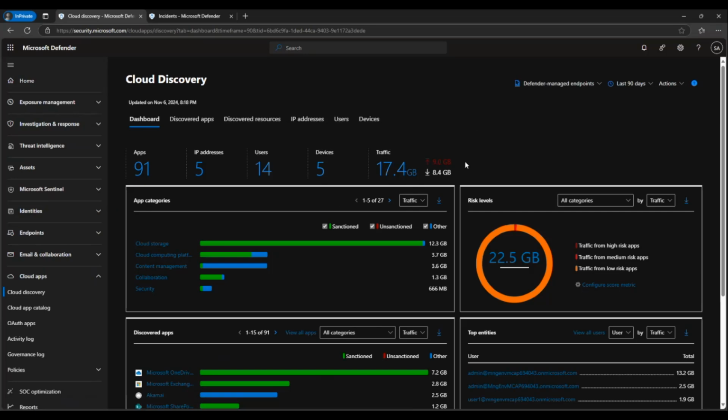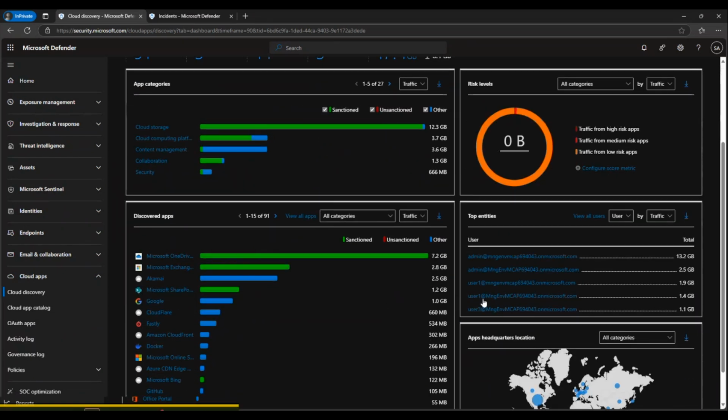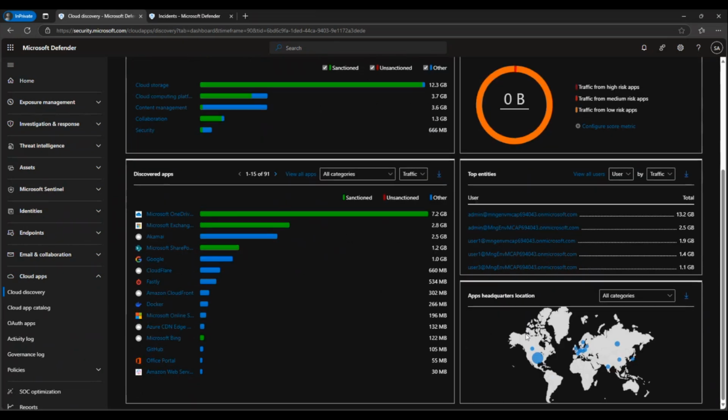I have 9 gigabytes upload and 8 download. So this is the segregation by users, right? So I have my admin with a total traffic of 13. I have my user 1 with almost 2 gigabytes, user 3 with 1 gigabyte, and so on. And also going down, I can see the headquarters, right? I can see basically the locations from where my users have been connected, downloading, using the internet, let's say overall.